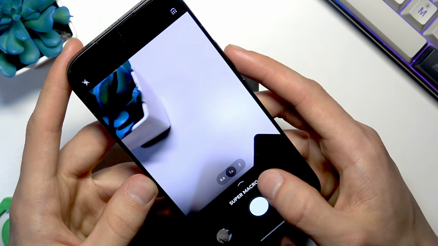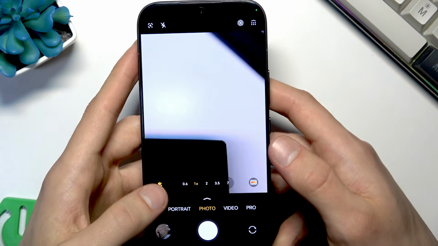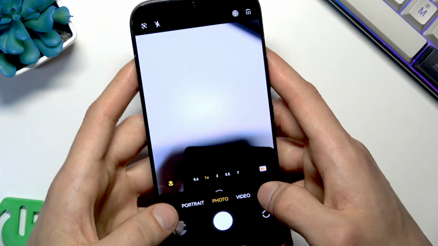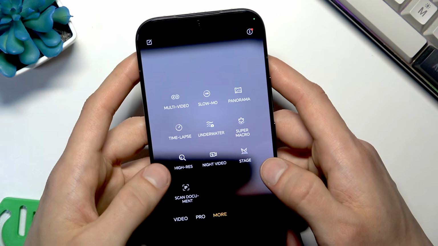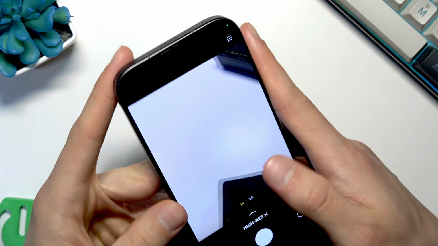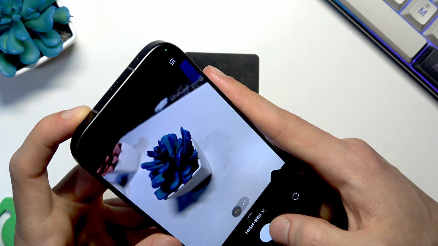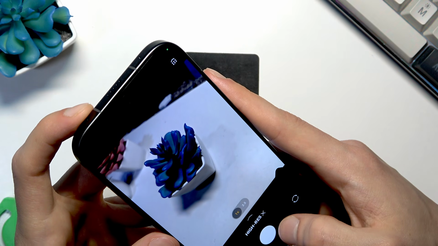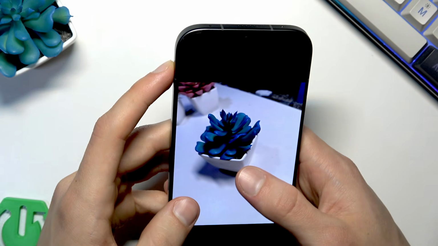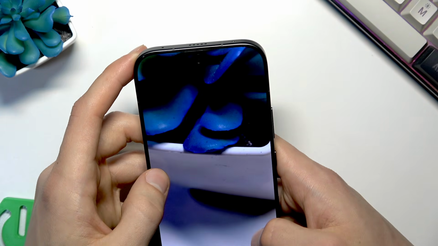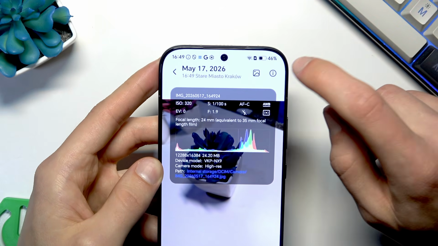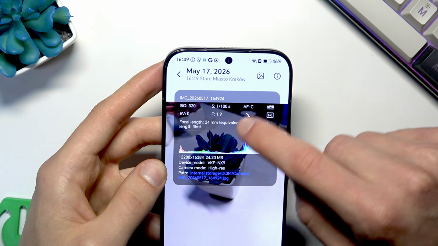And if you want to take photos with the main camera, with the 200 megapixel camera, all you have to do is switch to more, select high res, and in high resolution mode take a photo, keep your device steady, wait until the photo is taken, and now you'll be able to check the resolution of your photo by tapping the info icon in the top right corner of the screen.